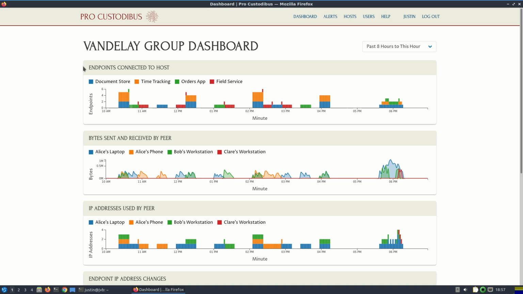Now this first chart, endpoints connected to host, displays how many remote endpoints are actively connected to each WireGuard host that you're monitoring. So if you have a particular host that is rarely used and you see that it suddenly has a spike of endpoints connected to it, that could indicate that one of the keys used to connect to the host has been compromised and someone is connected to the host who shouldn't be.